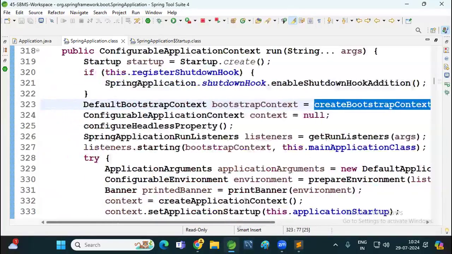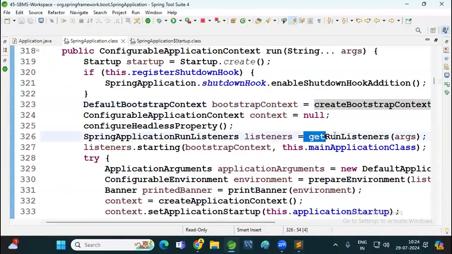Once the bootstrap context is created, it gets the run listeners. Some listeners will be available. What is the meaning of a listener? A listener is also a program.